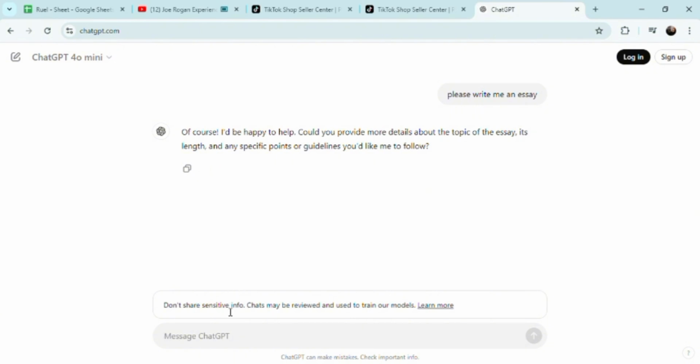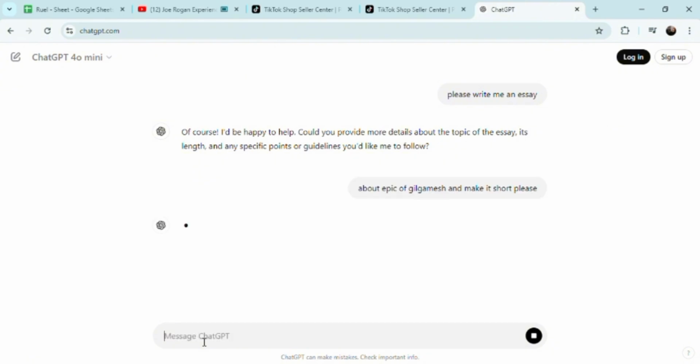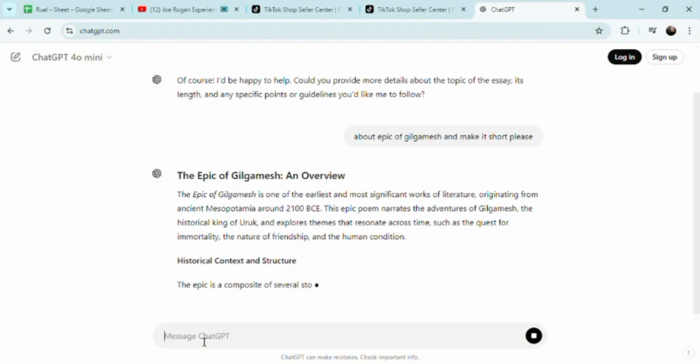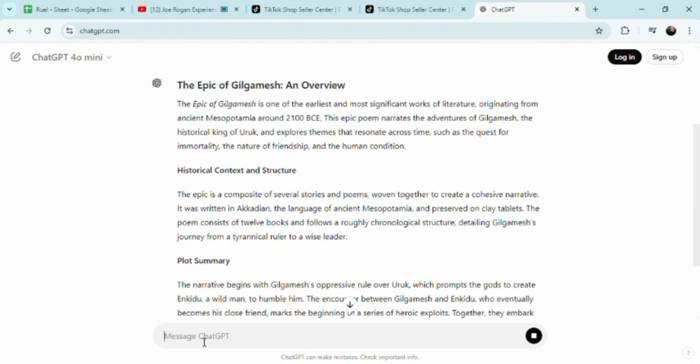So, as you can see, whatever I type in here, it generates it all by itself because it's powered by AI. So let's say it's about the Epic of Gilgamesh, and just be specific like this one. So make it short, please. You could absolutely be polite. A lot of people are not polite on the app here.